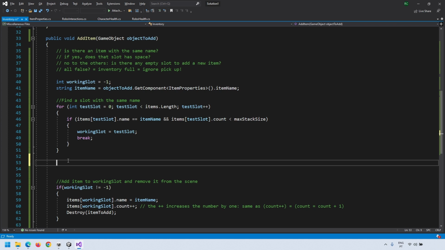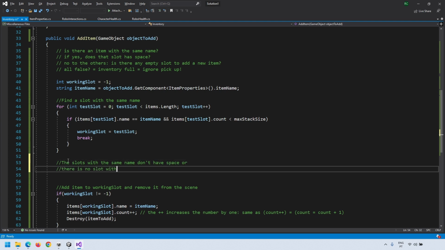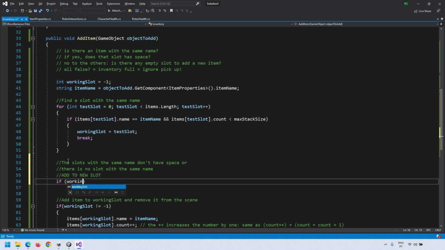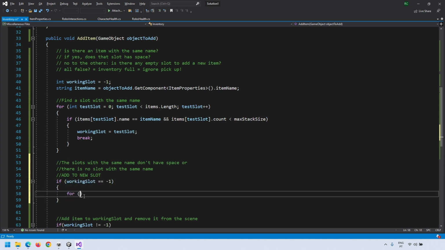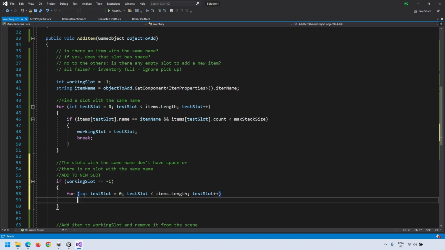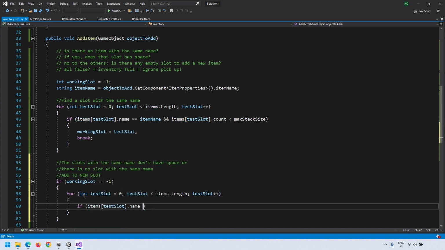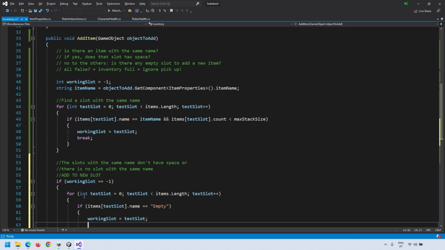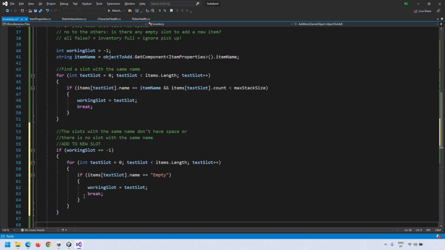To do it, before the code to add items, we write: add item to empty slot. If working slot is equal to -1, for int test slot equals 0, test slot lower than item's length, test slot plus plus. Inside, if item's test slot dot name is equal to empty, working slot equals test slot, and break. The first thing to test is if there is a change in the index.